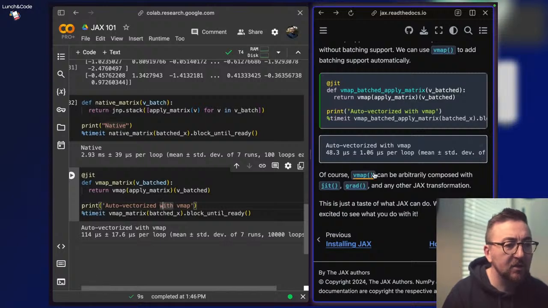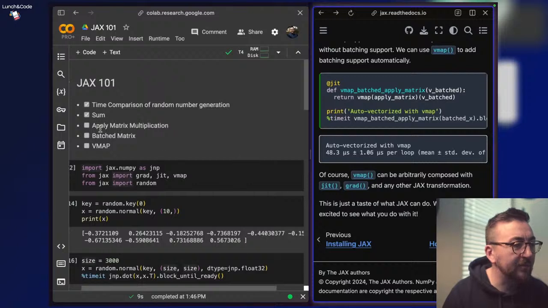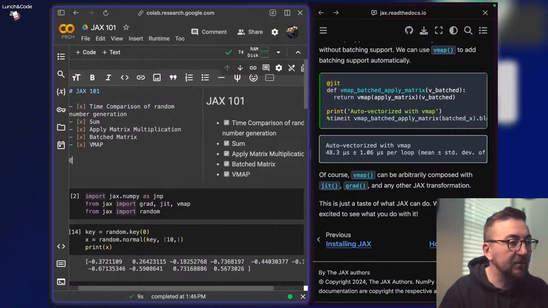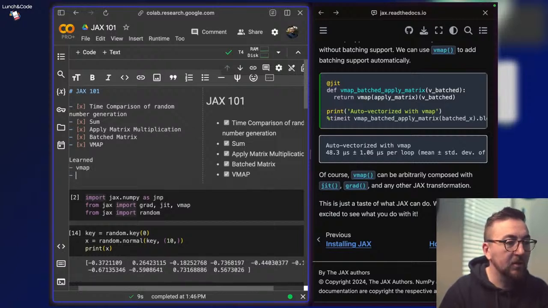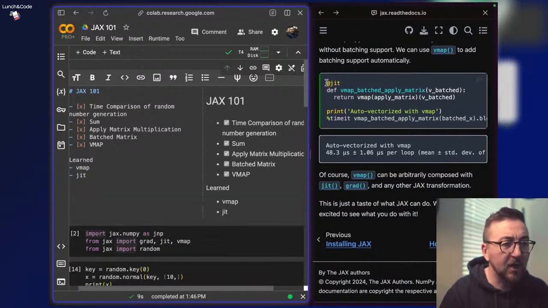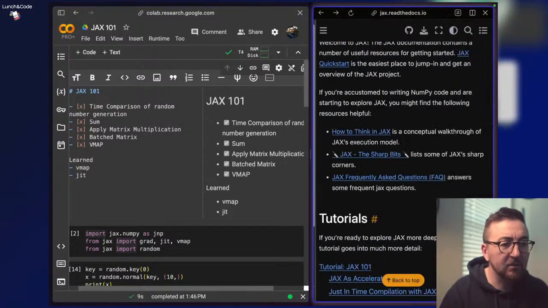All right, so we learned a little bit about matrix multiplication. We also did VMap, so we learned about JIT too in here. So we learned about VMap. We learned about JIT. We did not do grad, so let's maybe just see what grad is all about.